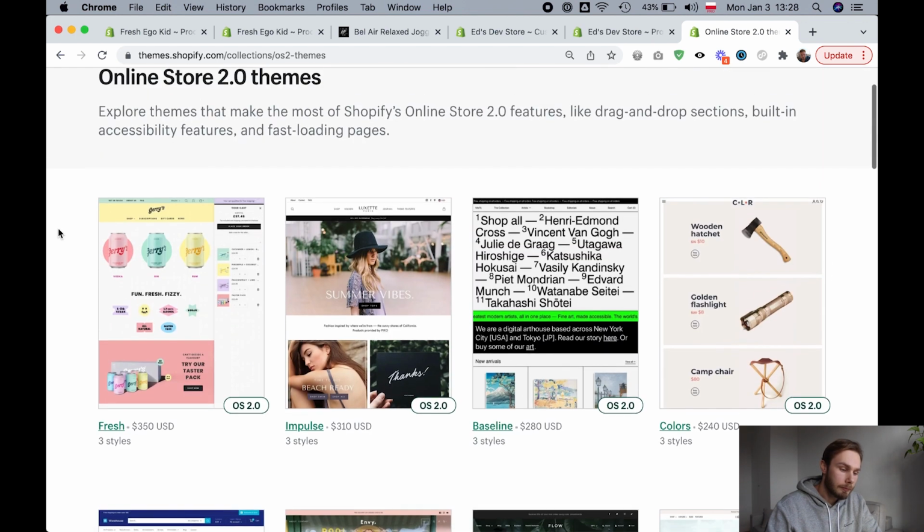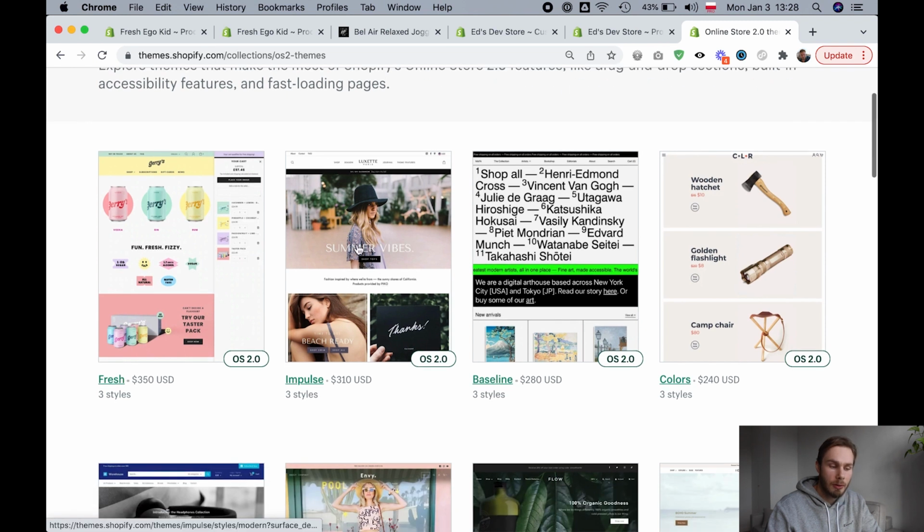Now there are a lot, and actually if you are already using a theme that you purchased from the Shopify theme store, like Fresh Ego Kid is using Impulse, and it is now on OS 2.0, you don't have to pay for this theme again, right? So if you already purchased a theme, you don't have to pay for it again to update to 2.0. So I highly recommend you update, get the latest version of the theme, and yeah, if you've been thinking about getting a new theme, now is the perfect time, okay?